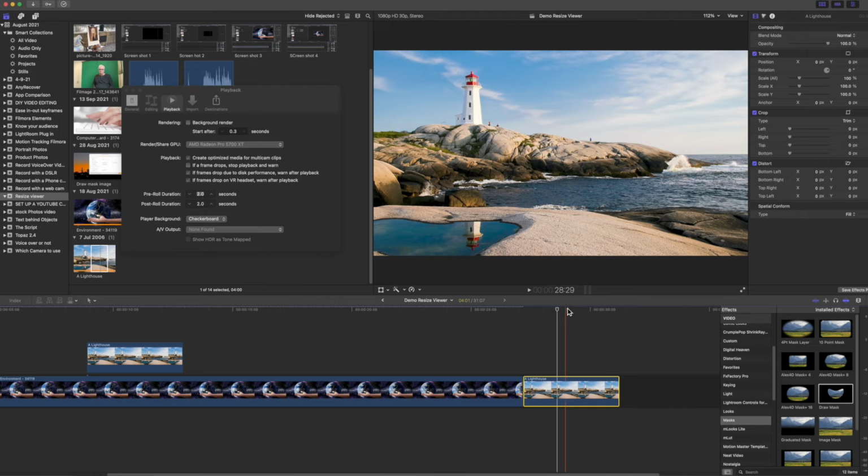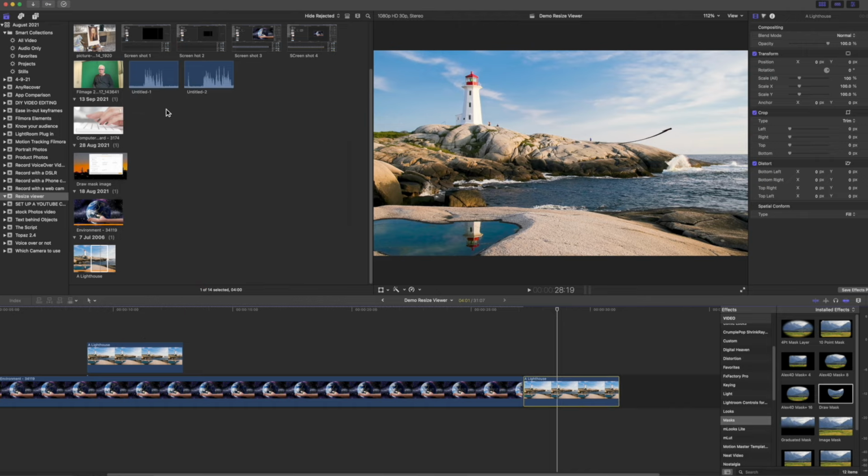I hope that clears up the different ways you can view and use the viewer. And before you finish, return the background to black from checkerboard, and in the viewer, change the size back to fit.